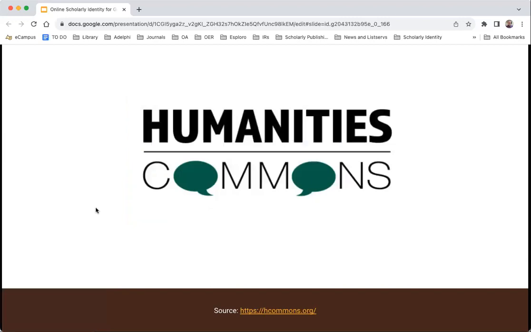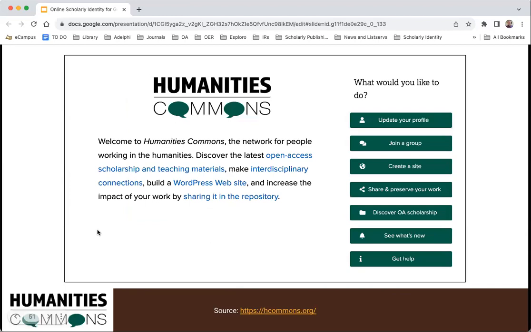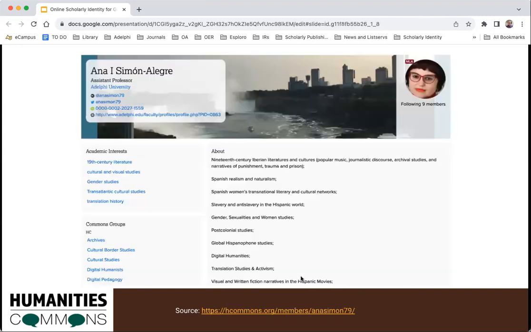Now we'll move on to Humanities Commons. And again, this is the best place, regardless of your department. If you're in the humanities, you definitely want to check this out. Here's the homepage, and it goes over all of the different things that they give you access to. You can create a site, you can join a group, you can create or update your profile. And here's an example of a profile by one of our own faculty members, Professor Simone Allegre.